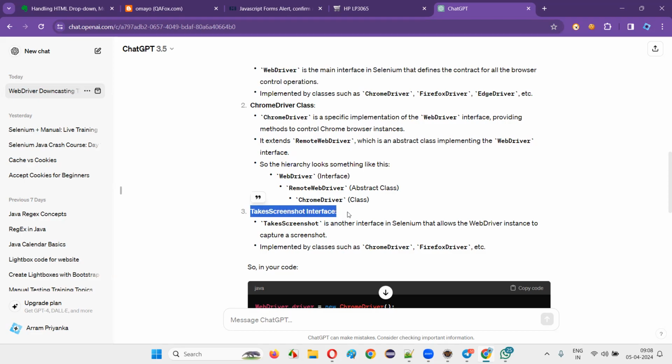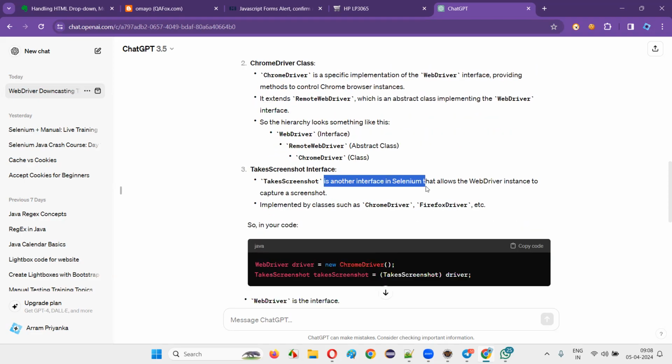Now coming to the TakesScreenshot interface. It is another interface in Selenium that allows the WebDriver instance to capture a screenshot, implemented by classes such as ChromeDriver and FirefoxDriver. You see there is a different mapping here. Here ChromeDriver not only implements WebDriver as a grandparent interface, but it also implements TakesScreenshot as an interface.